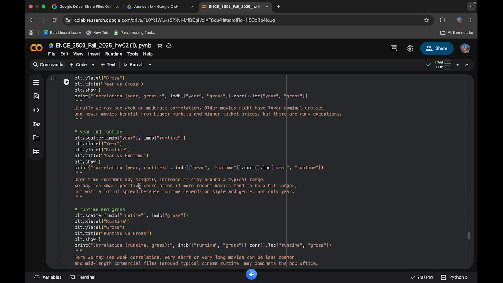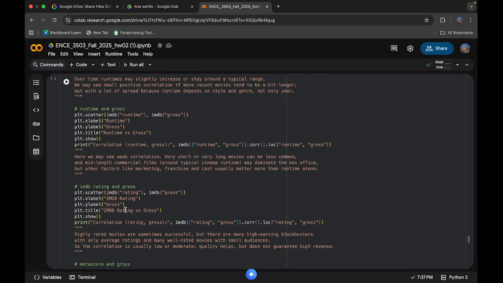Then I analyze runtime and gross. This correlation is also weak because very short and very long movies are less common, and mid-length movies often dominate the box office, but overall runtime alone doesn't determine commercial success.